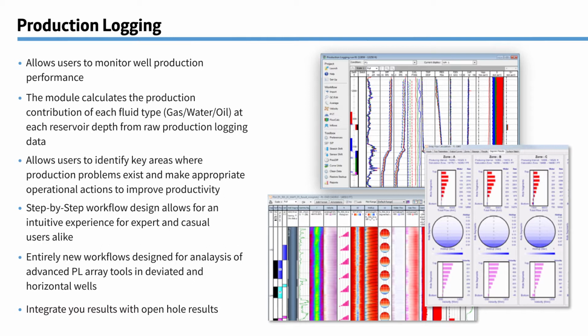So here we see raw data coming in. We've calculated fluid holdup, fluid velocity, and ultimately the flow rates, cumulative flow rates, and the flow rate from each individual zone. So it's all done in a step-by-step workflow, which is basically pulling together lots of sub-modules.